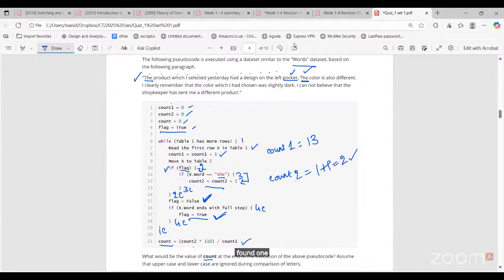Now, when will this flag value become true again? At the end of this sentence, at the full stop. This sentence has how many words? 5 words. 1, 2, 3, 4, 5. So again add 5 to count 1. So count 1 becomes what? 28. Right. Count 1 is incremented regardless.